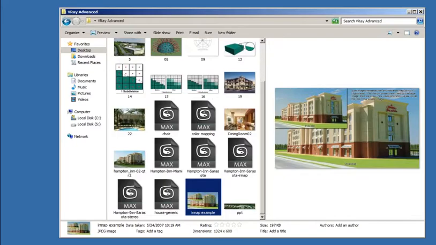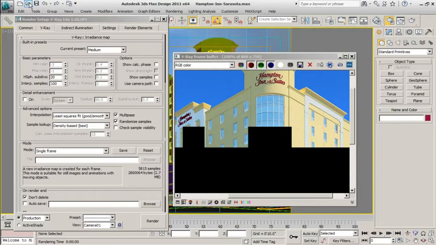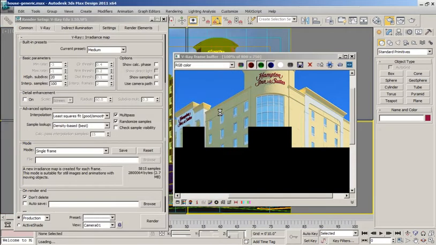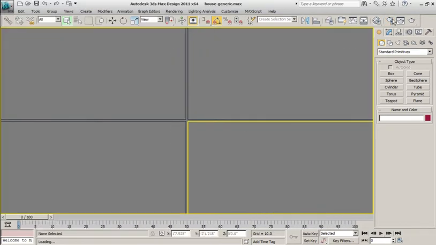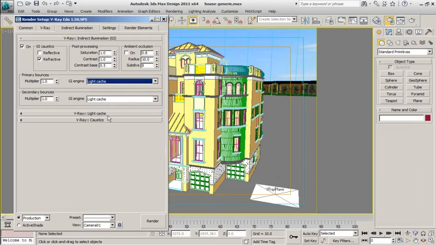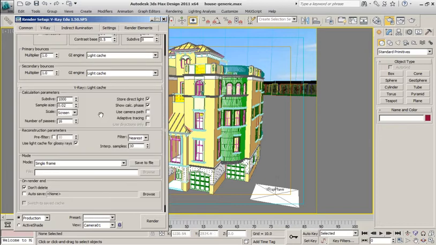Let's move on to the light cache. Let's open up a different scene. Let's go back to this image here. And let's set both the primary and secondary bounce to light cache. Not something I would ever do unless I'm using progressive path tracing, which I'll discuss in a few minutes, but it helps me demonstrate what I'm trying to show here.